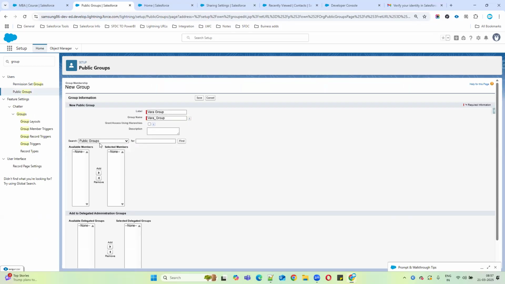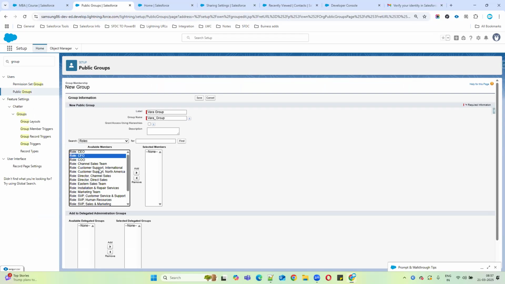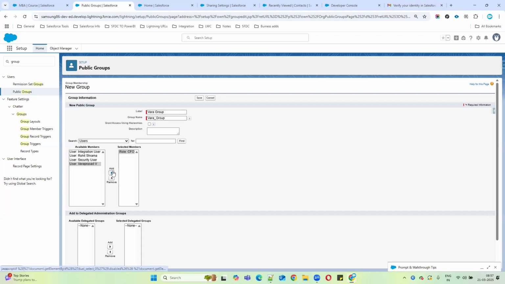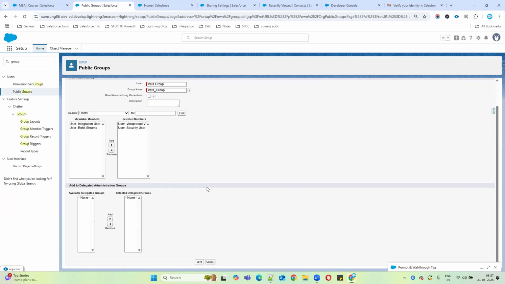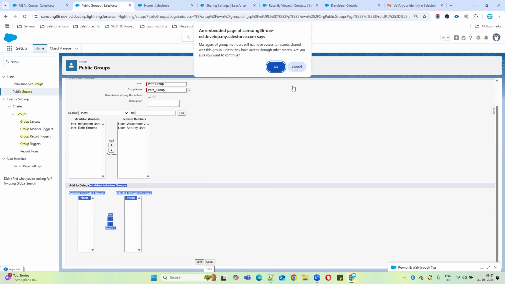Okay. So in these public groups, whom you want to use, you want to add any other public group members, other roles, which roles you want to include, you can include. If you want to add users, you can add it like this, right? But in this case, I'll go with only users, but you can add anything else also. So now in this Vara group, how many people are there? Two people. Okay. This is not required now. Just click save.